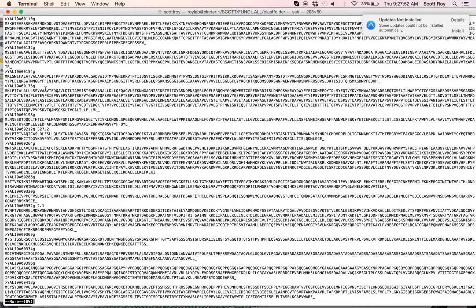So the first thing we're going to need is a database. In this example, we're going to be blasting the Saccharomyces cerevisiae genome against the Uralia genome. So let's have a quick look. That means we're going to be using Uralia as our database. And so here is our database. You can see it's a FASTA file with a series of gene names and gene sequences. So that's our first step. We want to have a FASTA file like that for the database.